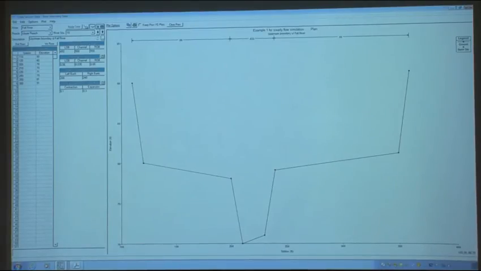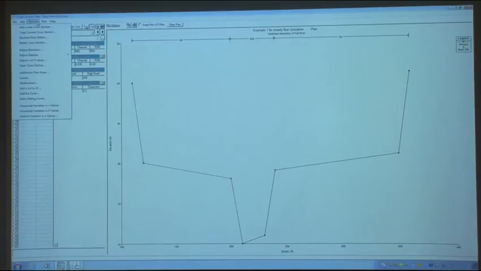Okay, so we successfully entered the first station. So now we are going to enter the next station, okay? So what we're going to do is go to the option, okay?